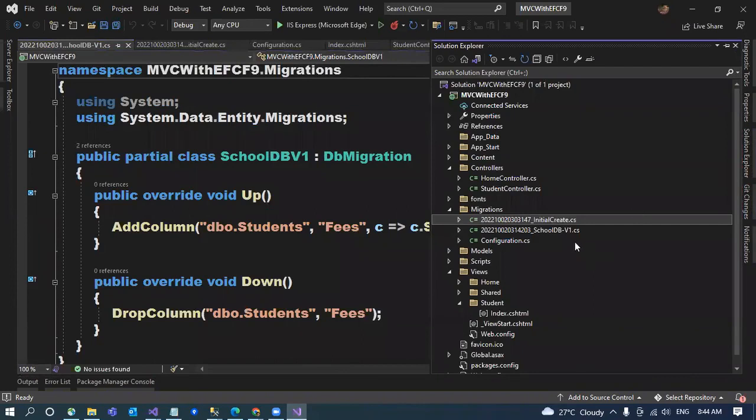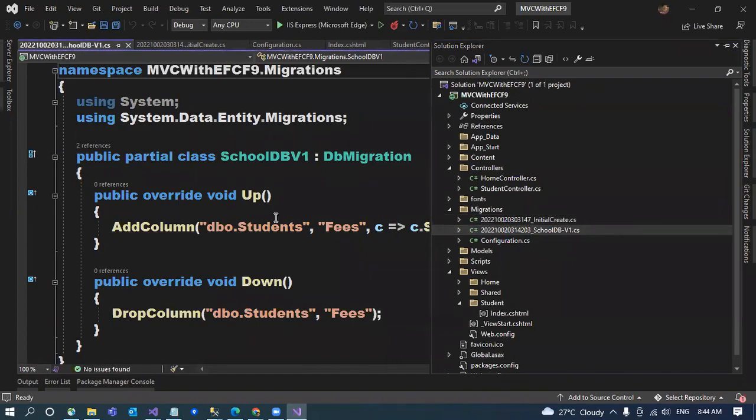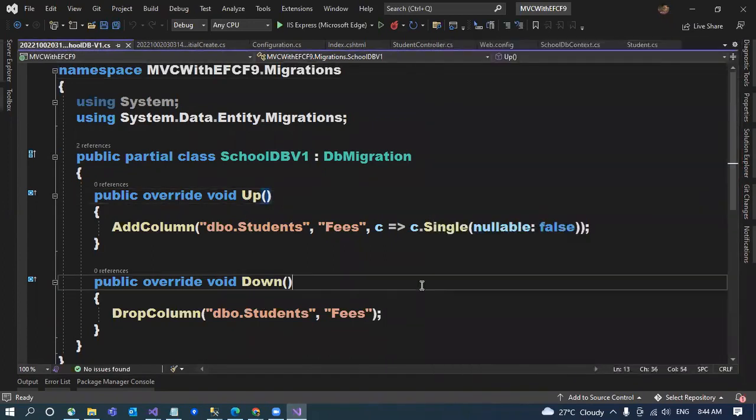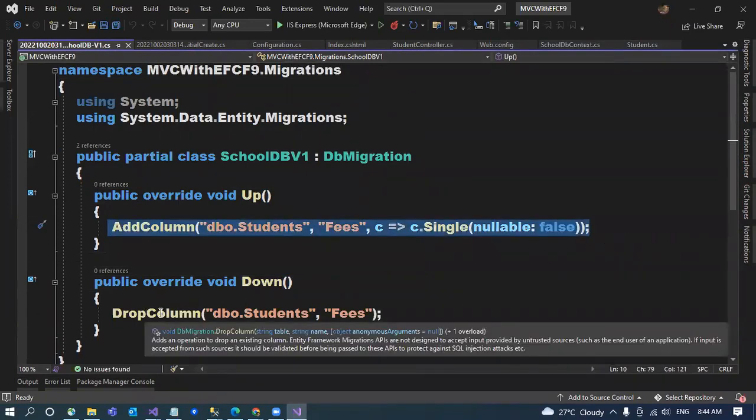Open this one and you see in the migrations folder another migration file has been created. If you open the file, you have up and down commands. The up contains the code for adding the column and the down contains the code for dropping the column. It is going to be like this for every new migration you create.